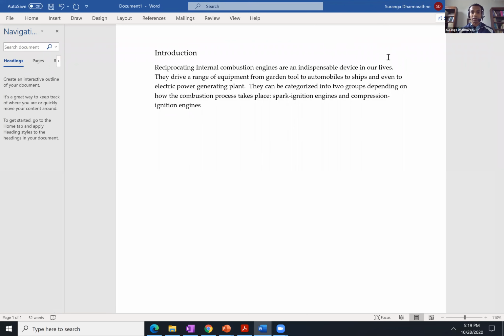Now I have written this part of the introduction. Reciprocating internal combustion engines are indispensable devices in our lives. They drive a range of equipment from garden tools to automobiles to ships and even to electric power generating plants. They can be categorized into two groups depending on how the combustion process takes place: spark ignition engines and compression ignition engines. This is a general fact, but I could find it in Cengel and Boles, our textbook. So I'm going to cite that textbook.